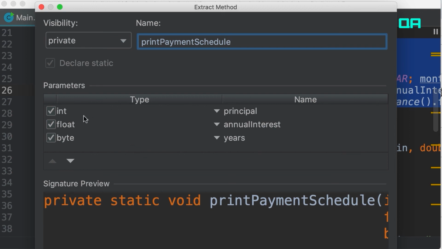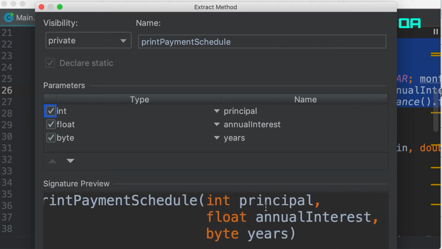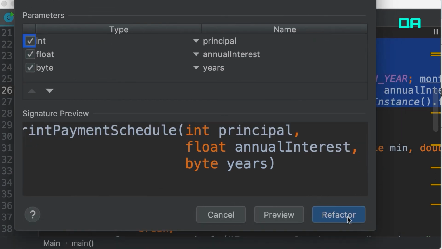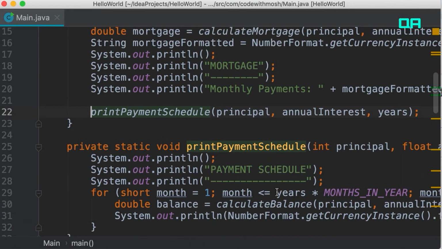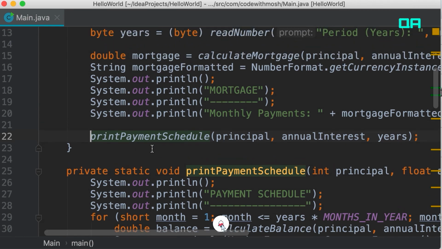If you're not happy with what IntelliJ is suggesting, you can always remove these parameters, change their data type, change their name, whatever. Now, over here, you can see a preview of this method. So this method is going to be private static void called print payment schedule with these parameters. Now, once we click on the refactor button, all the magic happens. So IntelliJ automatically created this method. It moved all the selected code in this method and simply called this method in our main method.